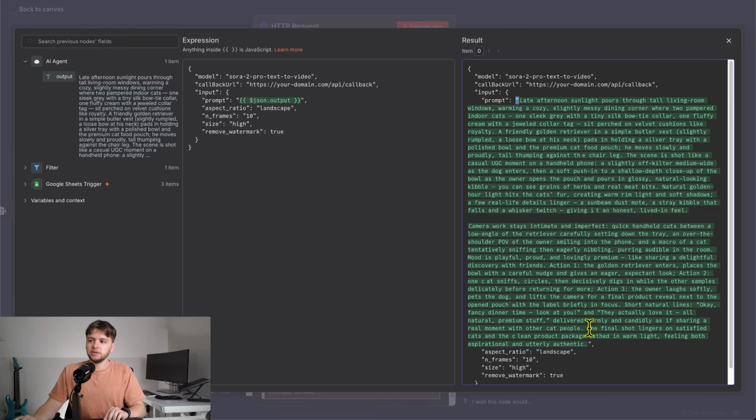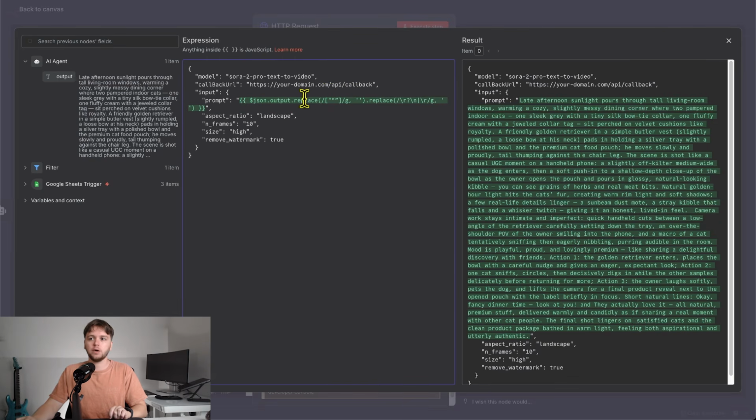But there is an issue. You can see there's double quotes within this message and line breaks, and stuff like that is going to actually mess up the JSON and it's going to make it so this HTTP request will fail. So to avoid that, we'll want to add this little function here called replace.